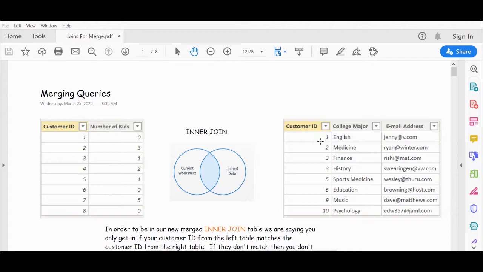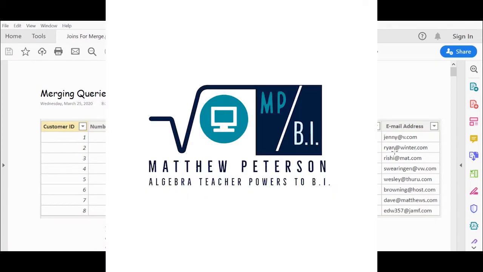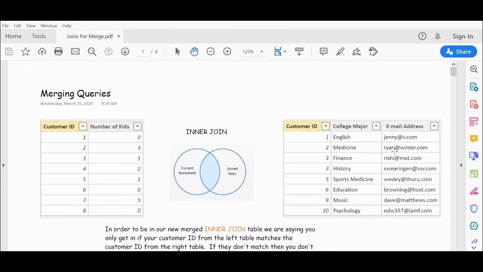It's just we asked them on 2 different surveys about some information. So customer 1 has 0 kids, English major, and their email address is jenny@v.com. And so when we make this new table, we're only concerned about our customers who have all three of our characteristics that we're looking for. We want to know the number of kids, their college major, and their email address.